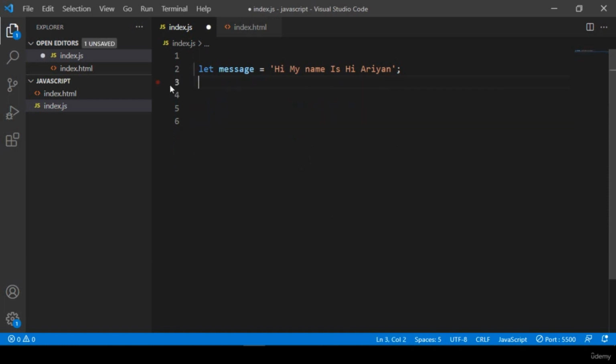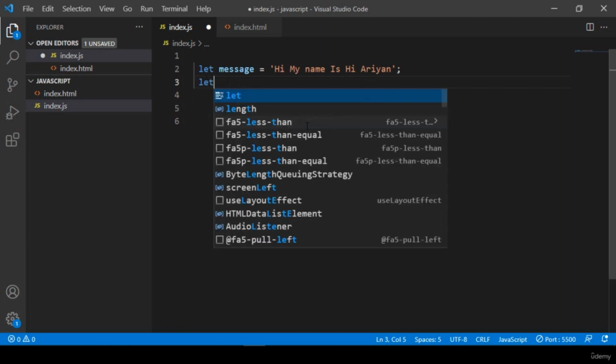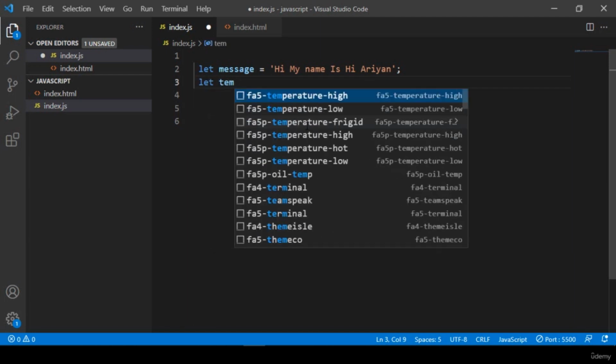Now in this video, I want to discuss some other string methods: toString, concat, and then split. Step by step, I want to show you everything with live examples. First of all, I want to take a variable. Okay, I take a variable called temp.